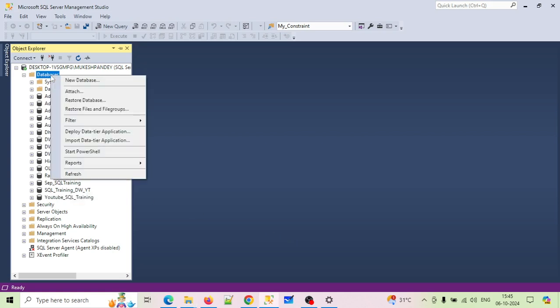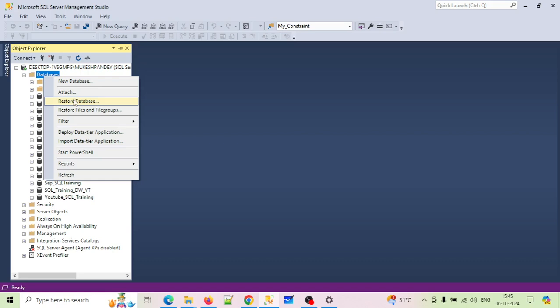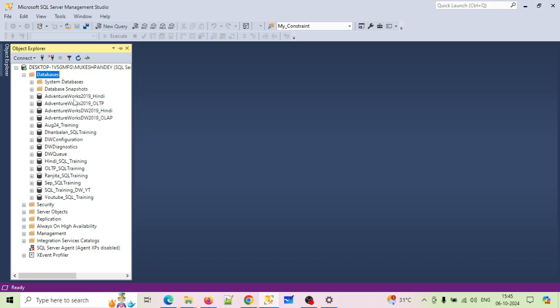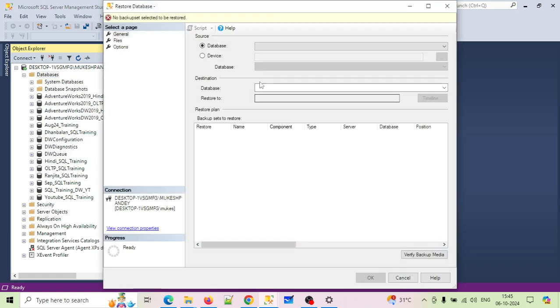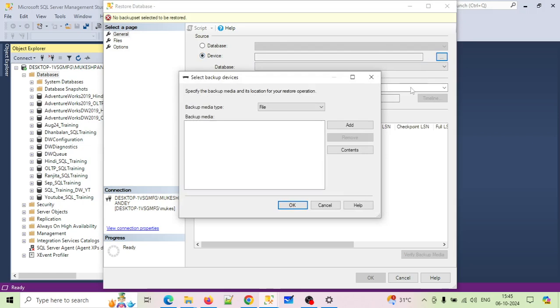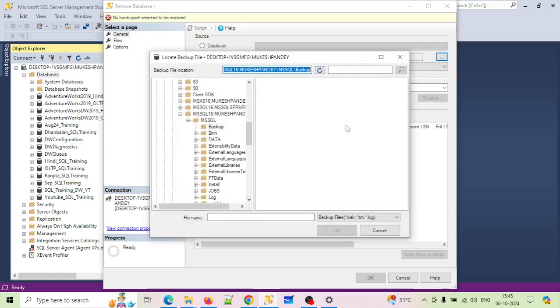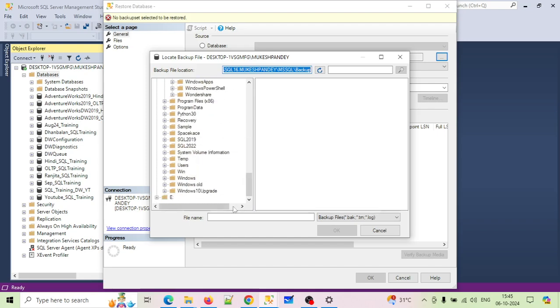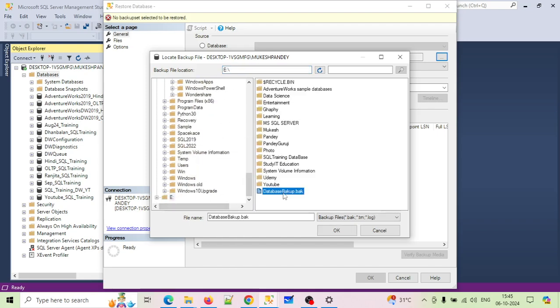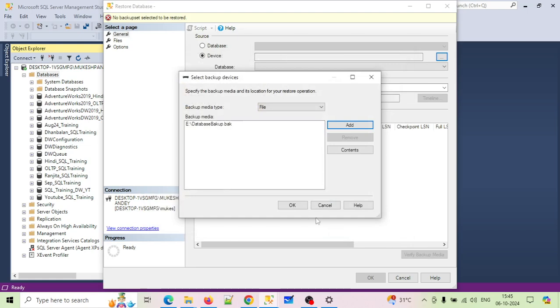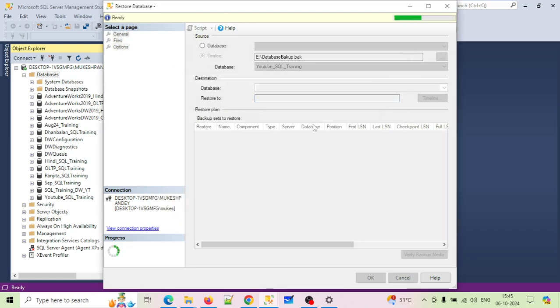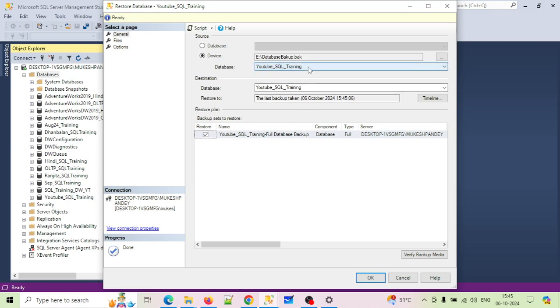Here, to restore, right click on the database and choose Restore Database. Once you click on Restore Database, again it will pop up a window. So we have two options, database and device. Under the device you can select where the backup file is available. You can see on the E drive, I have this database backup. Once you select it, you can see the database name comes in automatically.